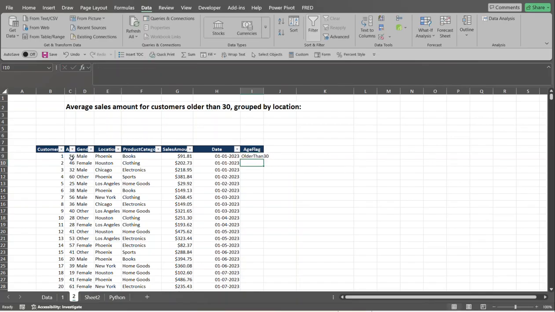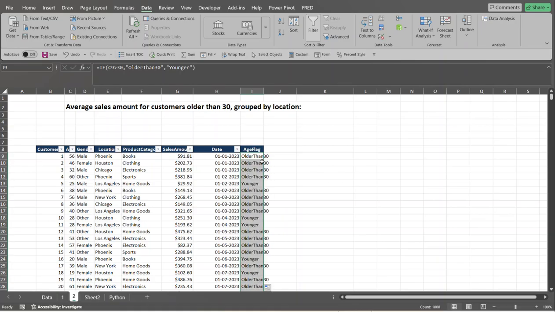Close that out. Okay. So this if statement basically says, if this is greater than 30, we want this value to be older than 30. Otherwise, it's going to be the value younger. I'm going to copy this down our data set by hovering over this right corner and doing the autofill by double clicking it. Okay. So it now created all our values for this column.